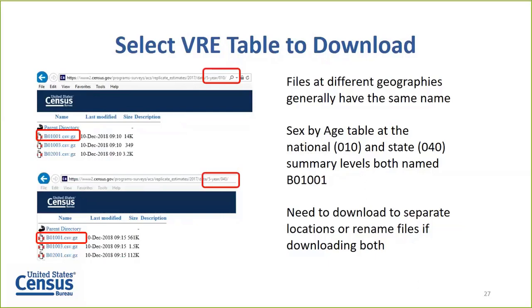If you saved the state file in the same location as the national file, you would write over the national data. So you'll either have to save the national and state files in separate locations or rename one or both of the files as you download them.